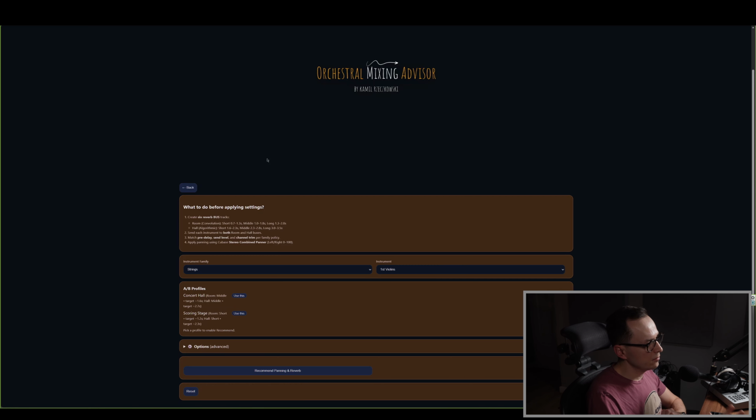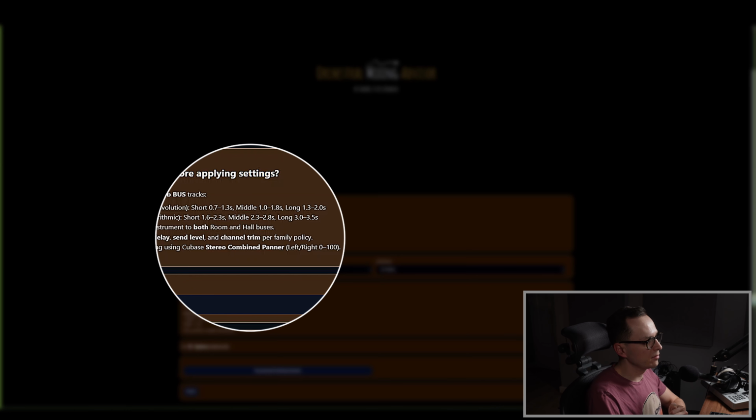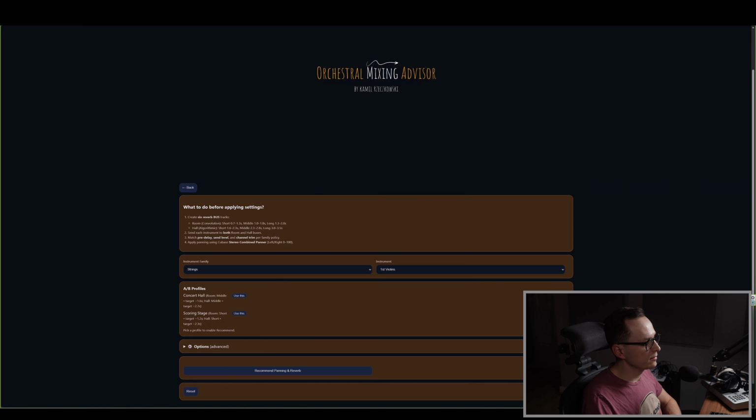The second thing, which is equally important and which should also be implemented before you apply the settings of this Orchestral Panning and Reverb Advisor, is the way of panning and the panning settings of your instruments. So the main approach is that you should apply the stereo combined panner. So let's jump quickly to Cubase.